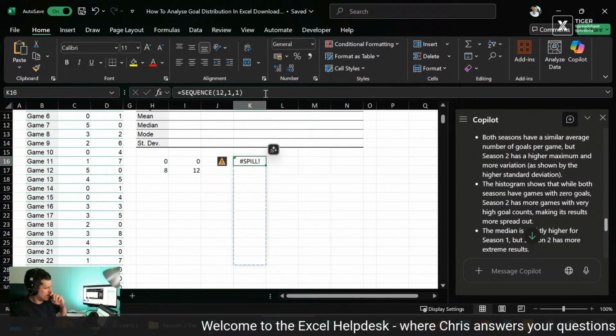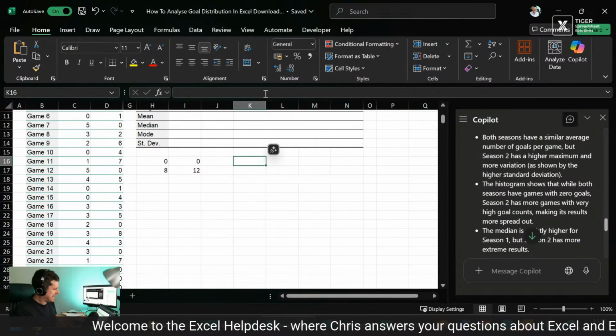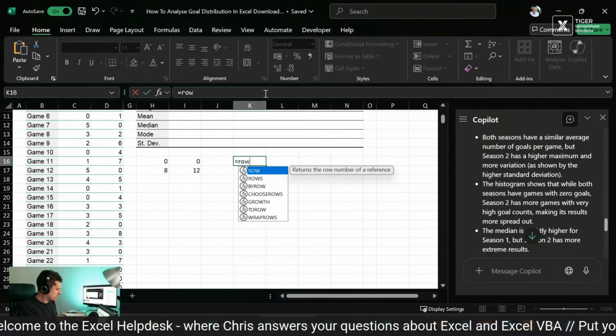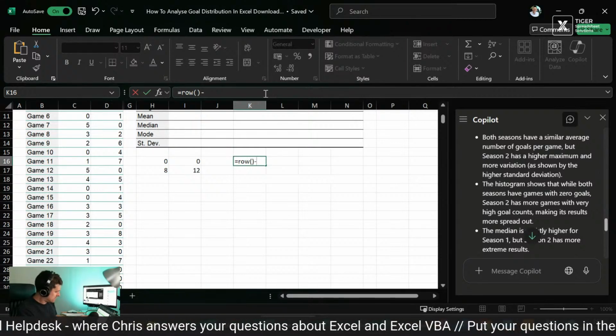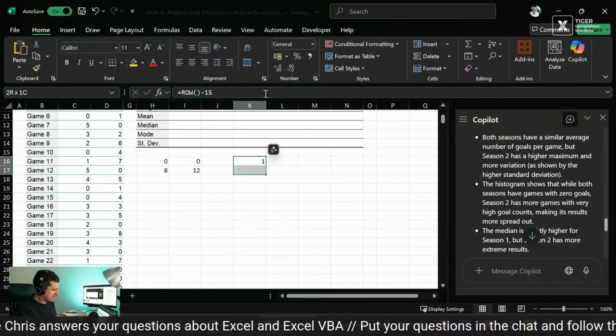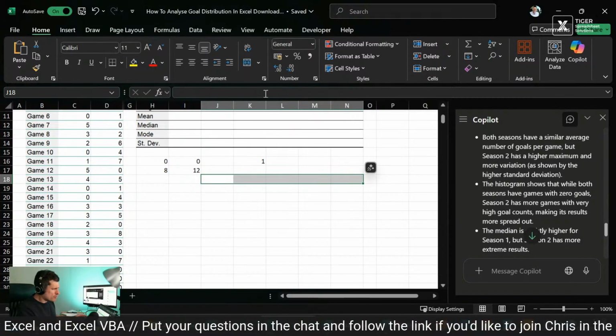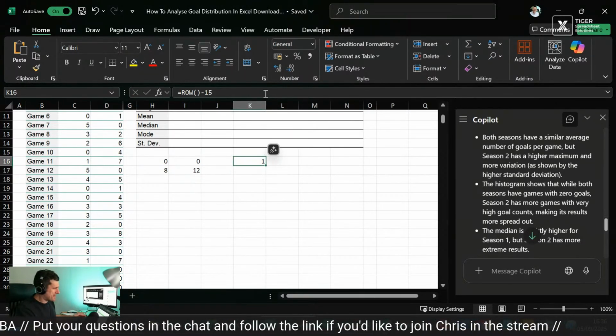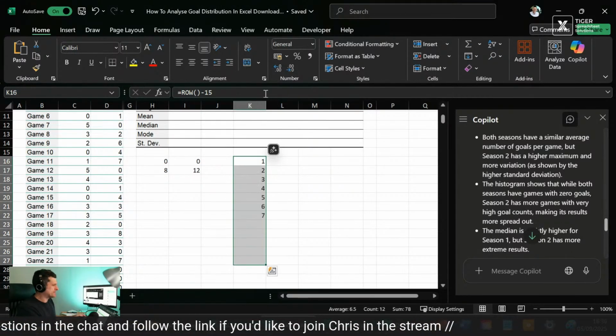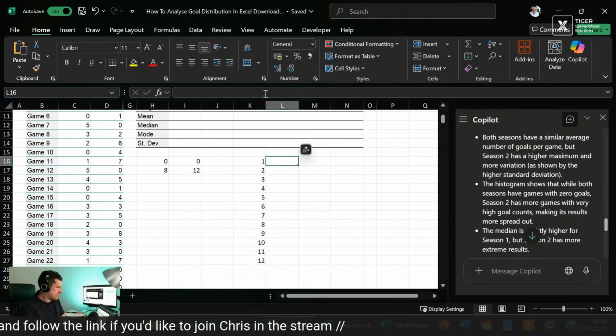Oh, okay. Not sure what I've done wrong there with the old sequence formula. But anyway, I will do what I always do, which is use the ROW formula for this kind of thing. So if I say ROW minus 15, unmerge this cell. Why did I have merged cells in a spreadsheet? I hate merged cells. But anyway, let's see. There we go. So we've got 1 to 12 here.